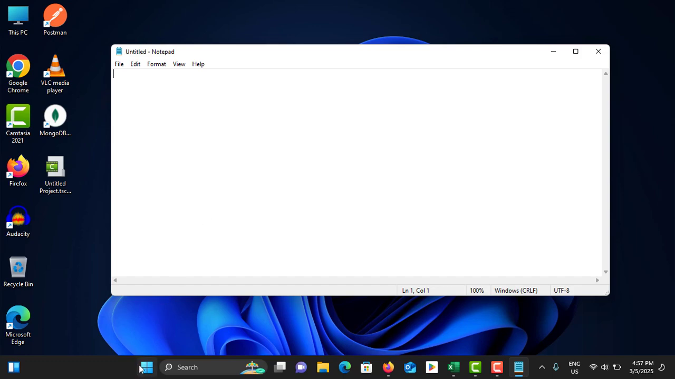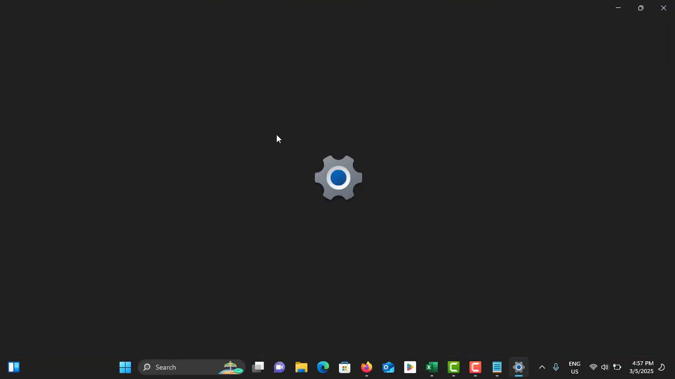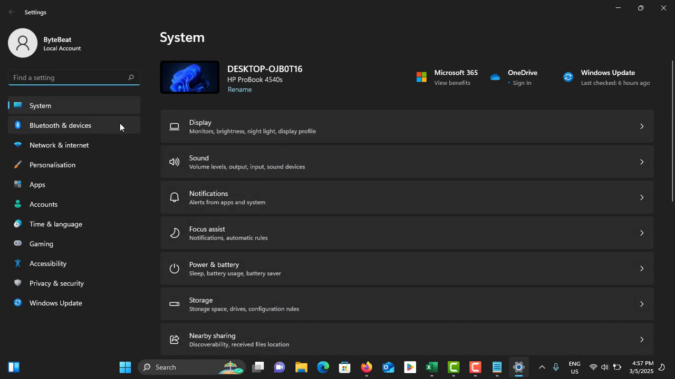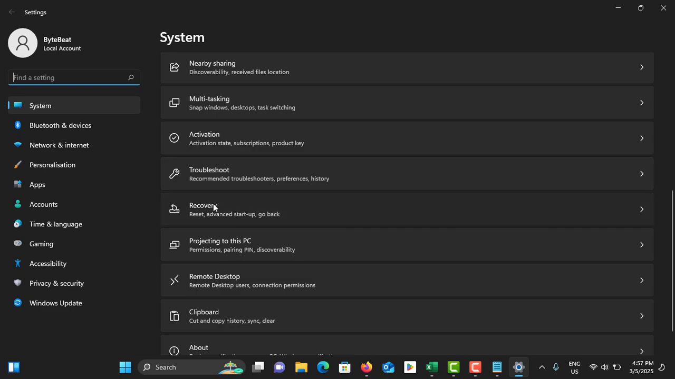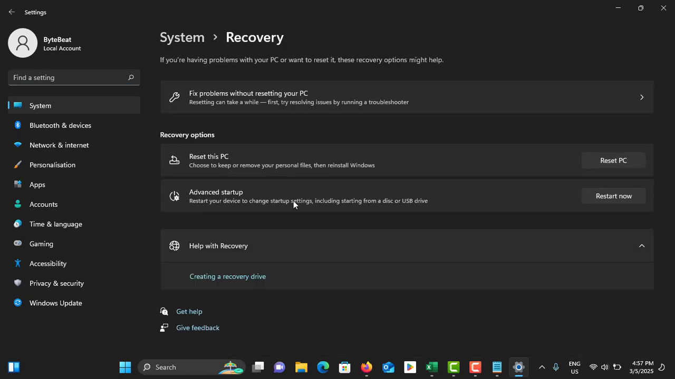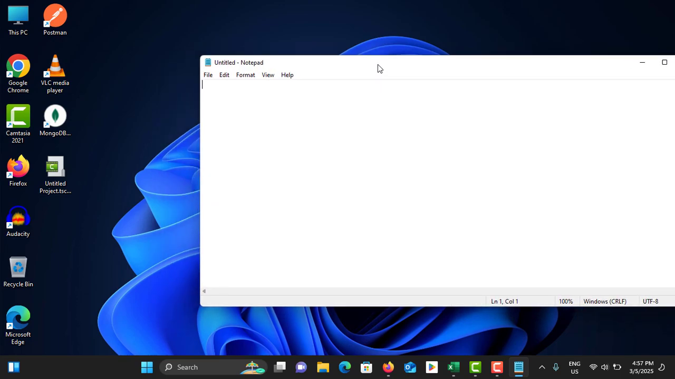To do that, go to your start menu, go to settings. In here you need to scroll down, go to the recovery option, and you can see there is an option called advanced startup. Just tap on restart, then it will restart your computer and open with the advanced startup option menu. When you come here, you need to follow this method.